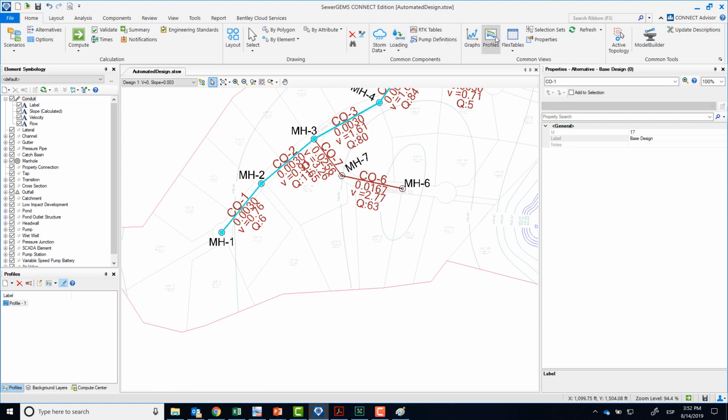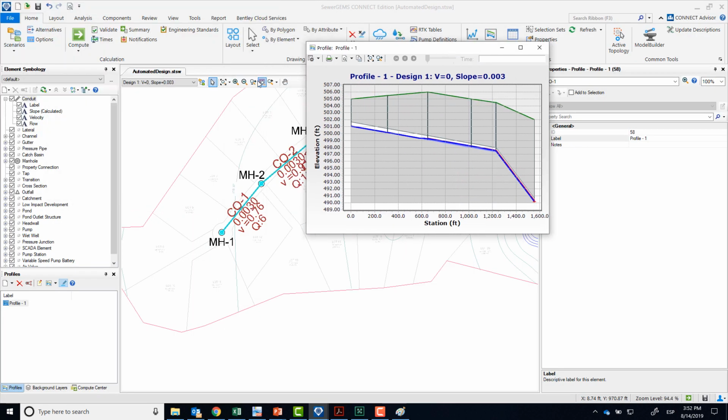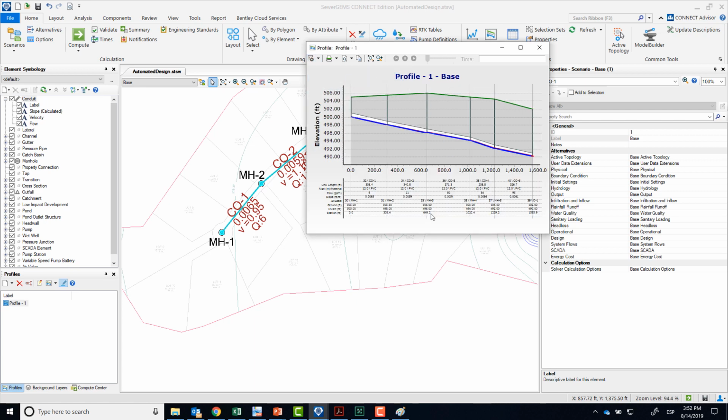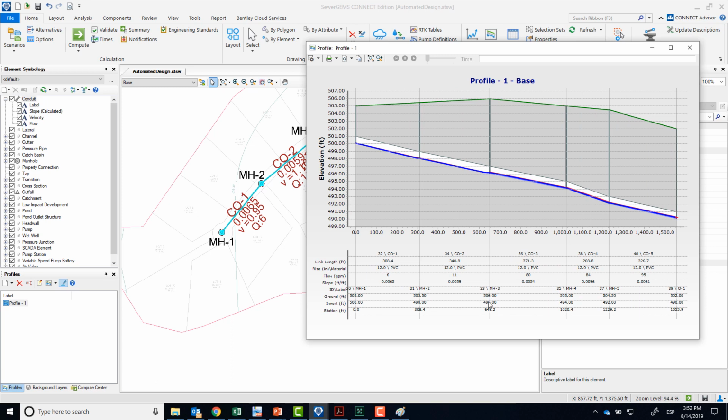So let's go back to the profile that we had. Okay, so I'm going to switch live. So remember, this is where we started. Okay, and this design looks pretty smooth with the slope and everything, but there's a potential problem here, or something that you might want to fix, and it's that you're excavating quite a bit. And at this point here, which is our MH3, the ground elevation is 506 and the invert is 496. So there's 10 feet of cover, and we're always trying to minimize our excavation costs.